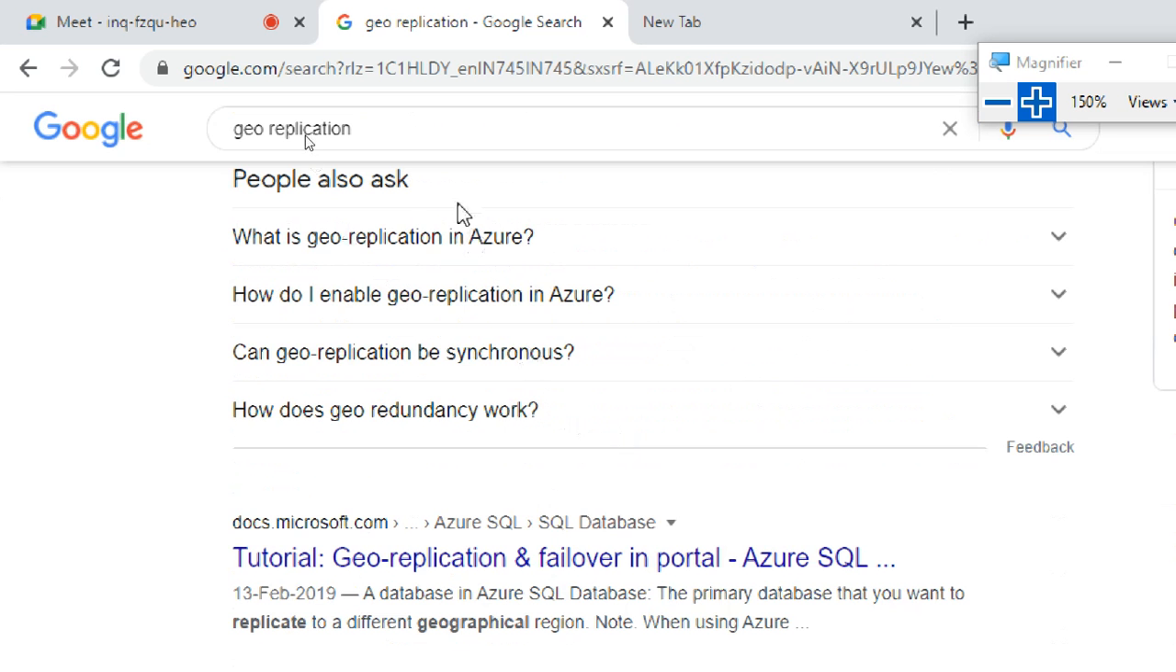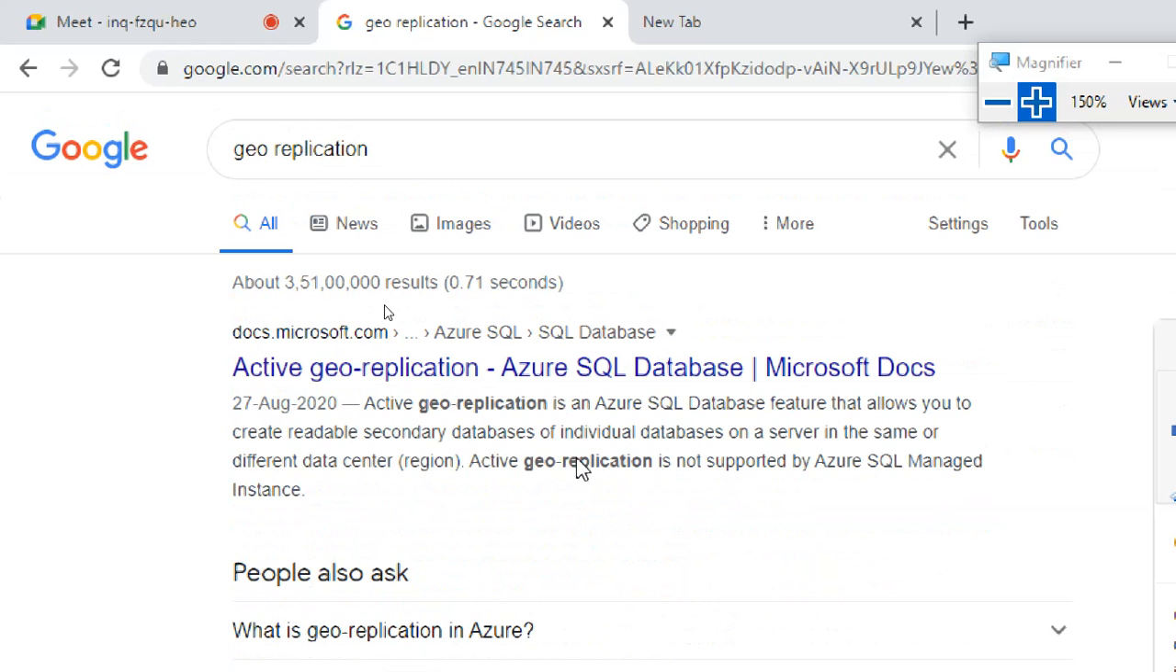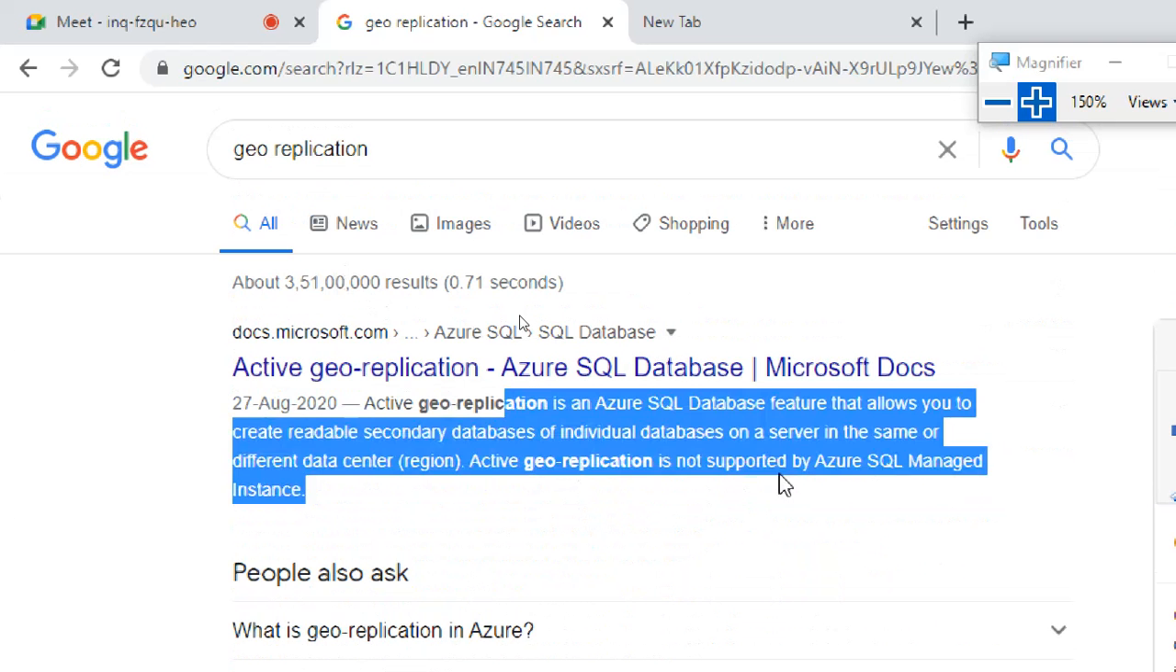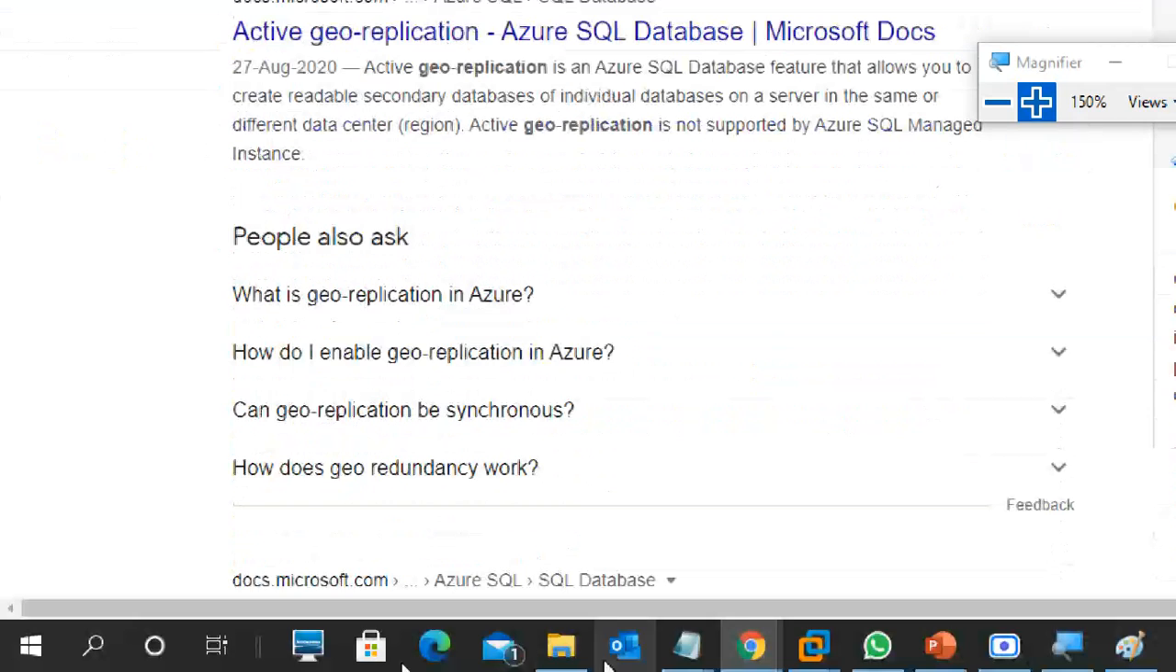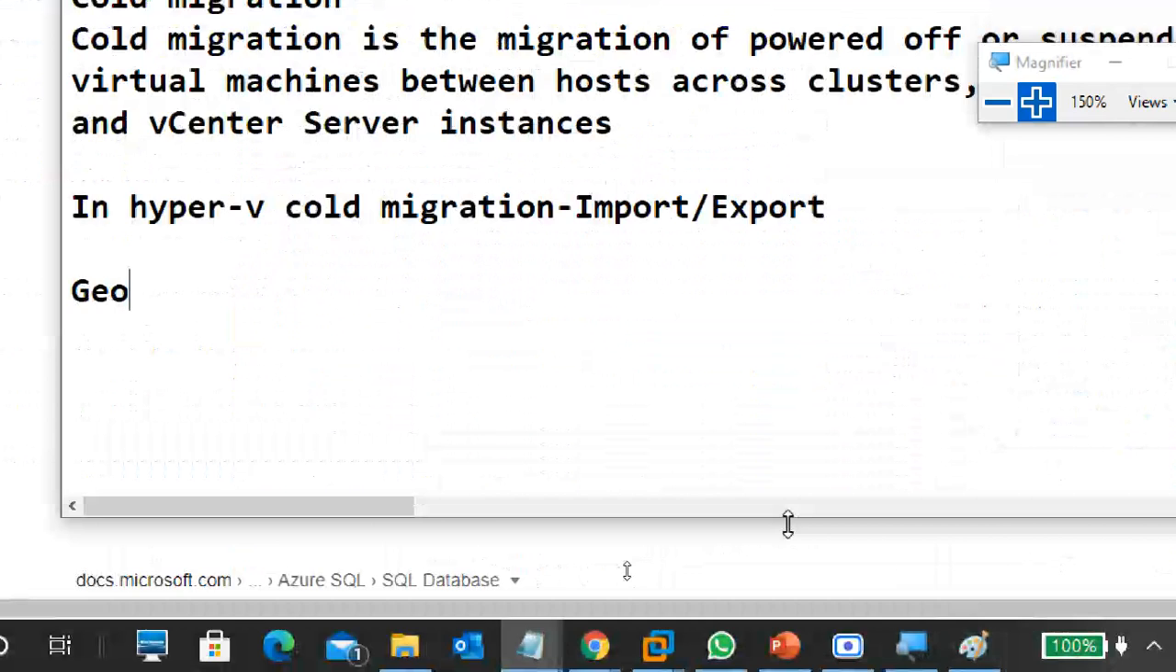Here, if anywhere, it is just a geo replication. Okay, it is showing nothing. Okay, you can read it. It replicates into the geo part. Okay, so where is it?